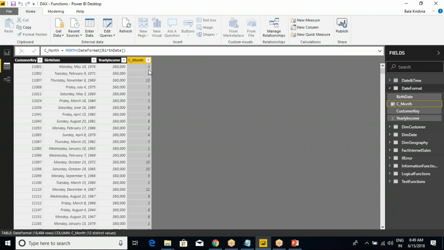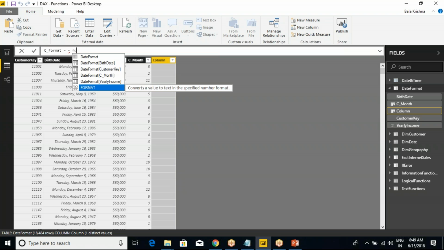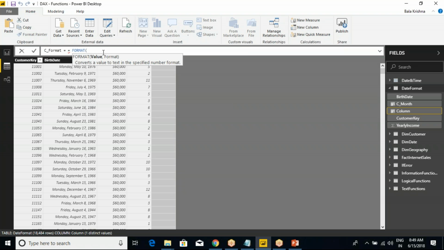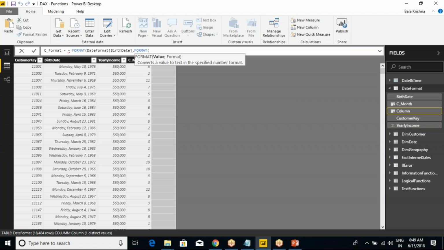Now I don't want to print it as a 5. The customer is asking to print May, May, May. Instead of 11, I want to print November. Instead of 8, I want to print August, something like this. Do we have any functions for this? This is where you need to depend on the format functions. Format equal to the format of what is the value, for example birth date, and what is the format you're looking for. We need to give the format codes here.